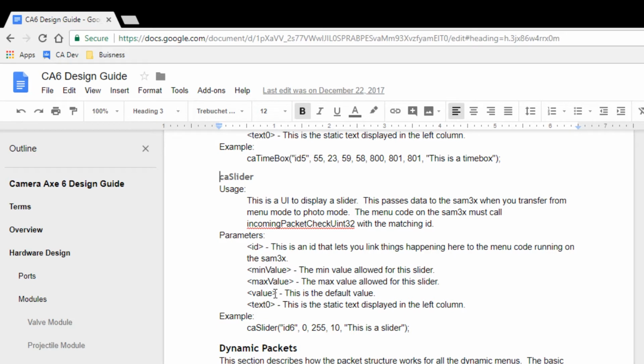It's the parameters: the first one's ID, the second one's the minimum value of the slider, then the maximum value of the slider, then the default value of the slider. It will remember once you've changed it, so this is basically only the first time you load the menu, this value will be used. And then any static text that you're going to display on the left-hand side.